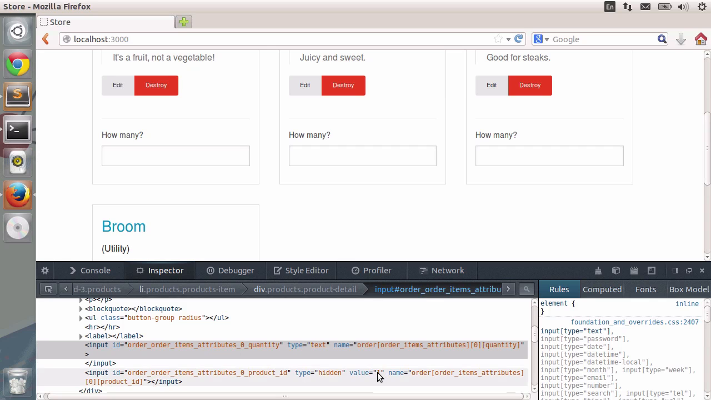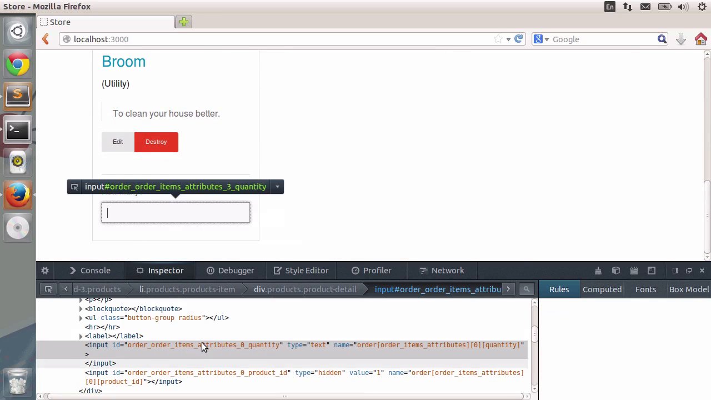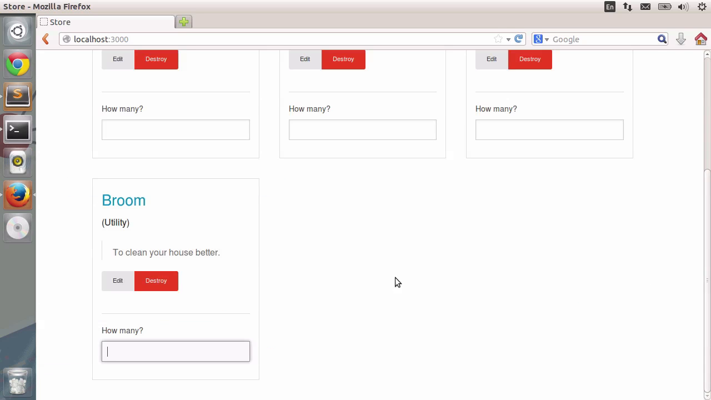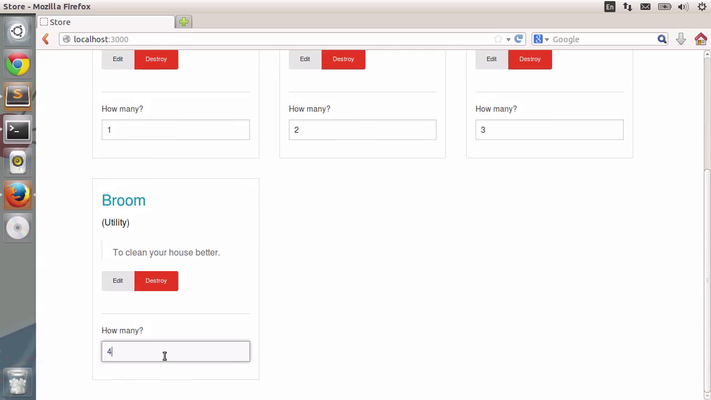Notice how the value is 1 for the first product, and if I go here to the broom item, I'm going to inspect it, and the value is 4. So everything is working as we were expecting. Now is the time of truth. I'm going to the top, and I'm going to specify 1 tomato, 2 apples, 3 items of veal, and 4 brooms. Oh, there's no button here down below. Let's do that really quick.